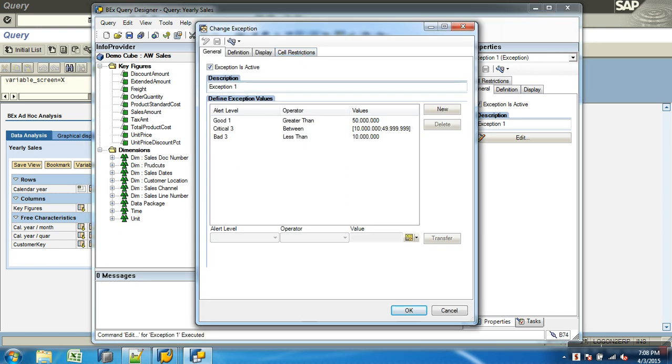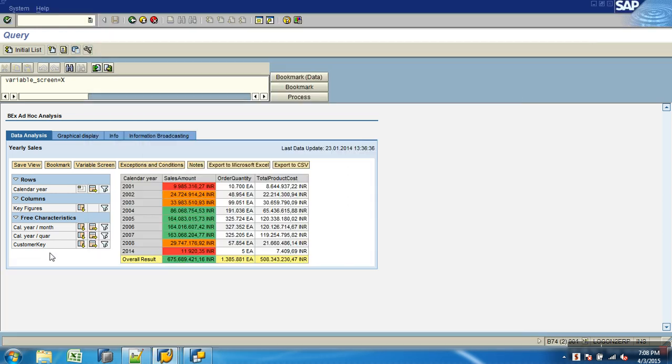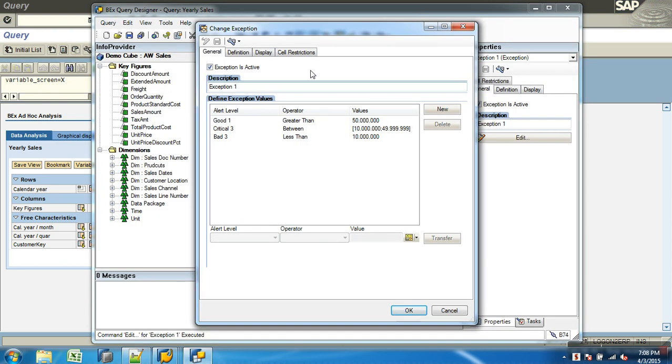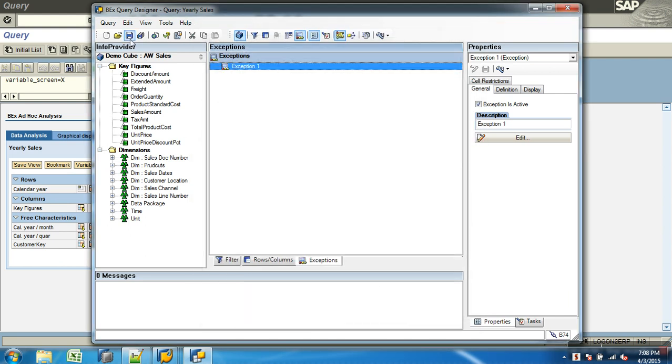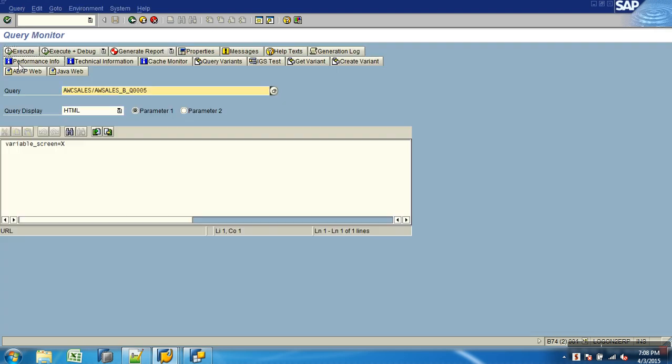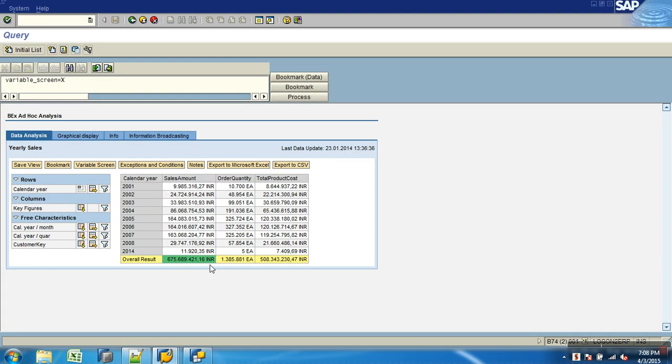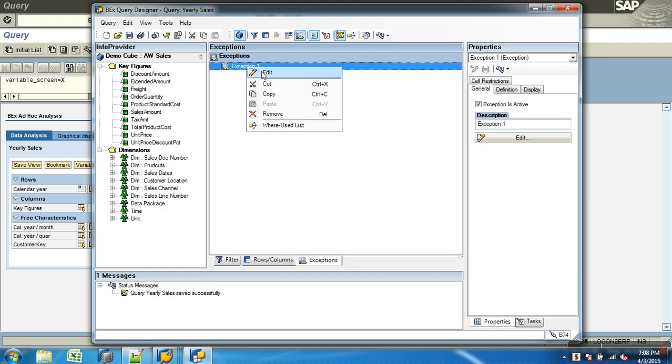So that's about your exception. And there's one more option. If you see, this exception is being placed on the result, right? I don't want the result to be used there. Then I'll use cell restriction. The exception affects everything. I'll say except only what? It will come only on the results, suppose. Only on the result it is working.